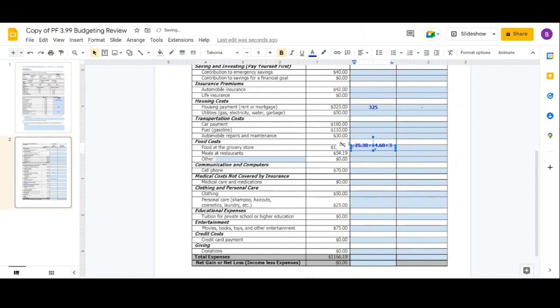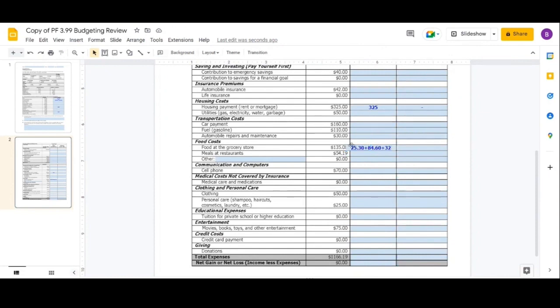So I would take that, right, and I would add that up, and then I would replace, once I'm done, I would take those numbers, add those up, and then replace it with the actual amount.